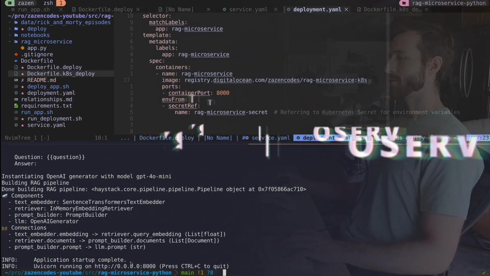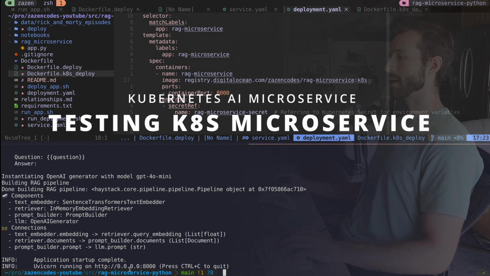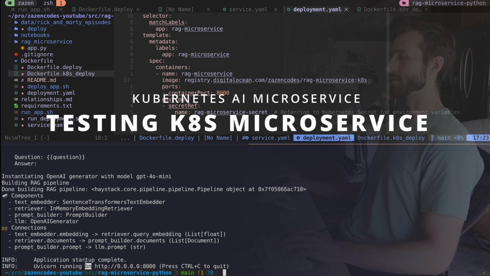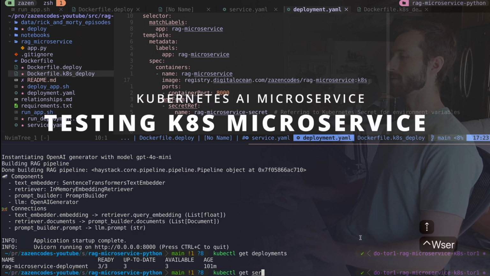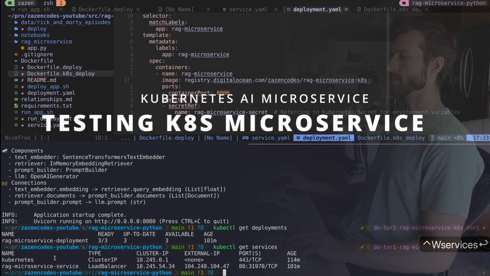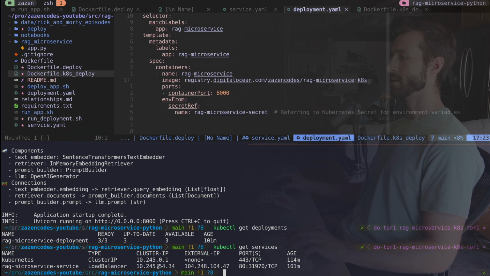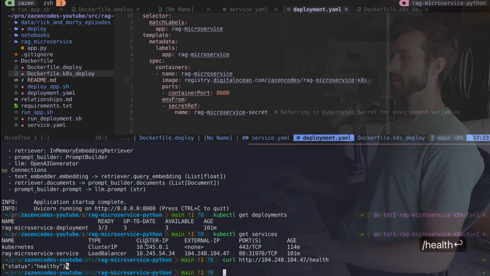So I want to hit my load balancer now and see if I can talk to this. Maybe what I want to do is get my services. Okay, this is what I want. Here's my load balancer, and I've got an external IP address. I'm going to curl it with HTTP, and then I'm going to check the health. Yep, it's healthy.